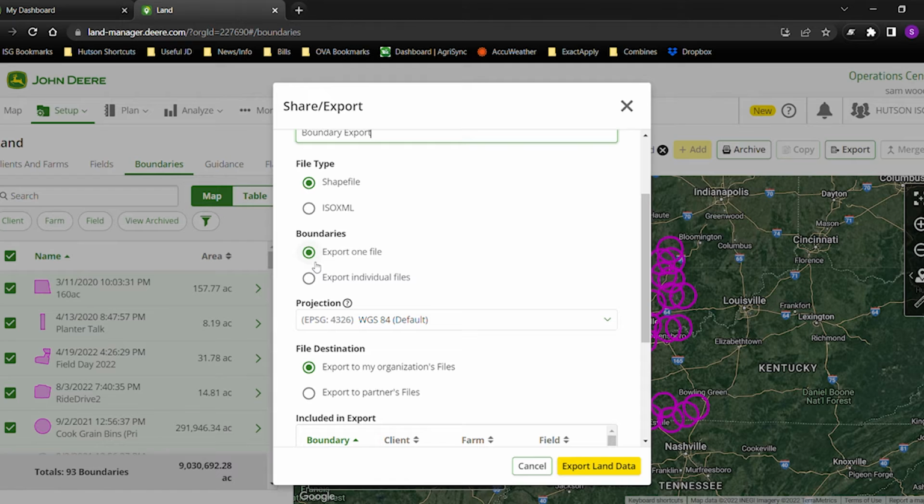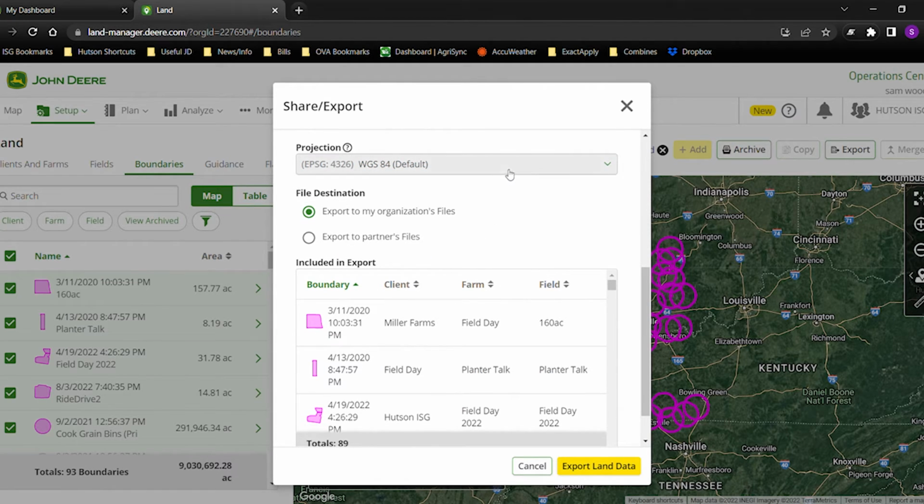And then here you can export it all as one file or export them individually. You're generally going to leave this on default unless you are told otherwise by whoever's wanting it, whichever system's wanting it, but I've never run into a case where we don't need this on default.